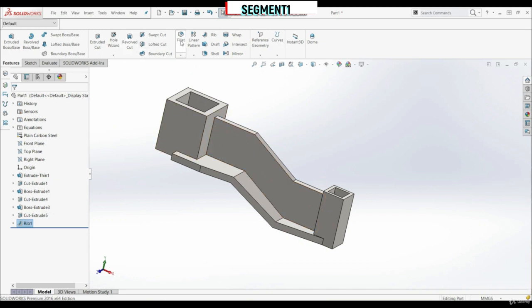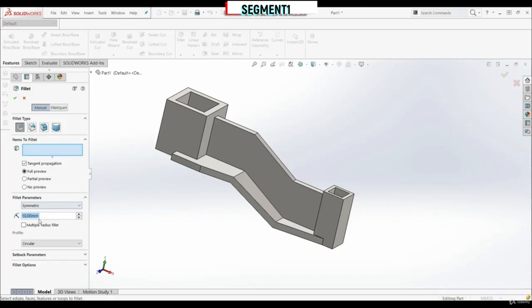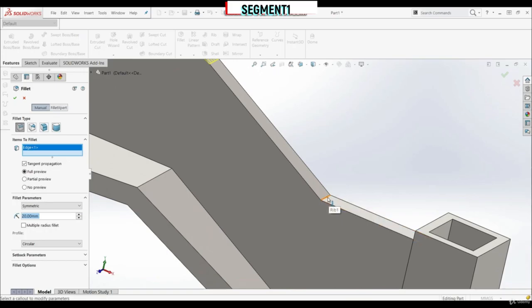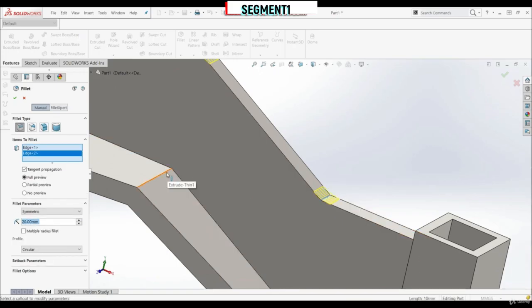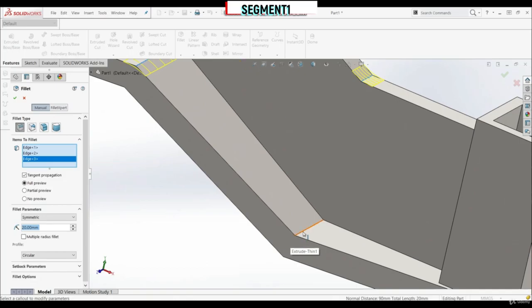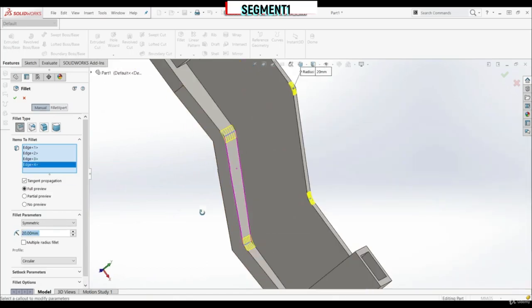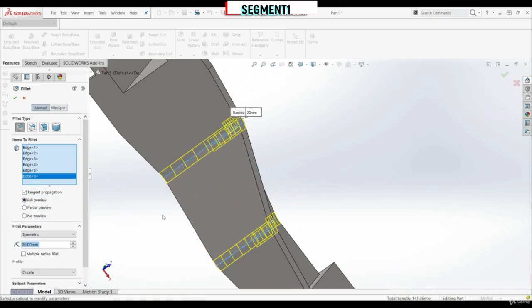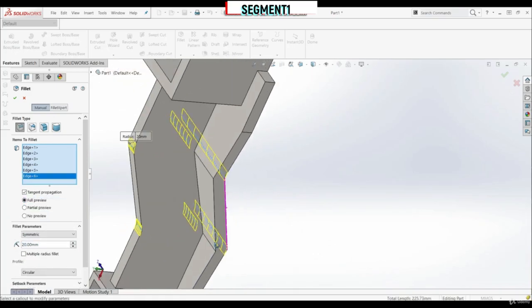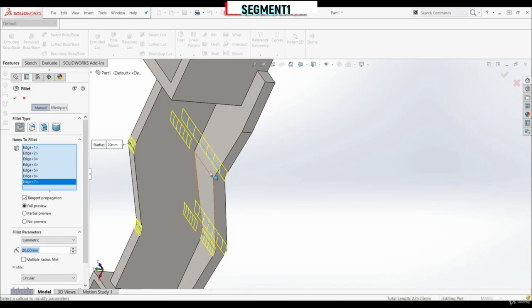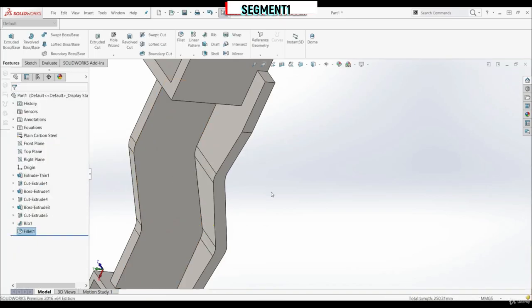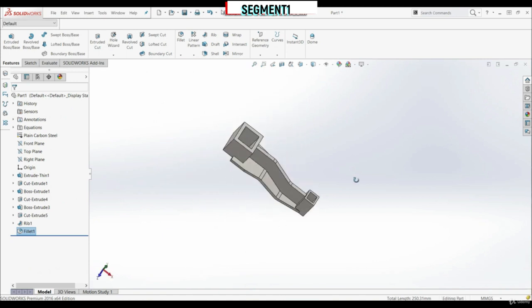Now let's go to the fillet and let's create some fillets. So here we have a 20 millimeters radius. Let's choose this edge here, this one here, this one here, this one here. Let's go to the back. Let's choose this edge here, and on the other side, we have this edge and this edge here. Let's click OK. And our model is done.